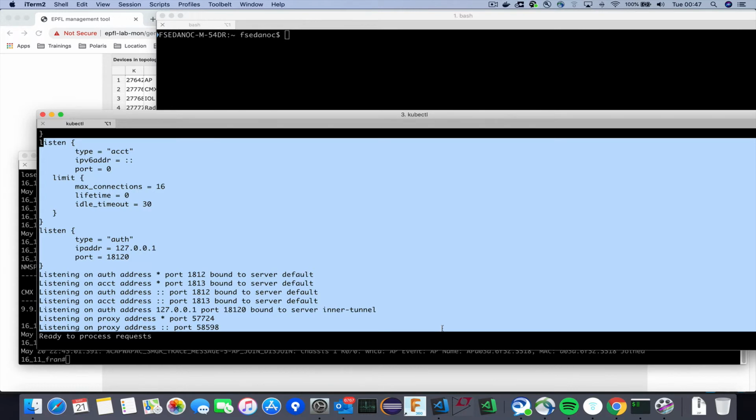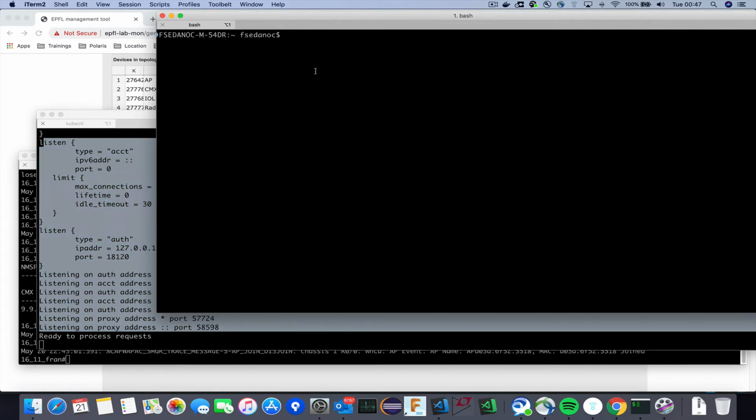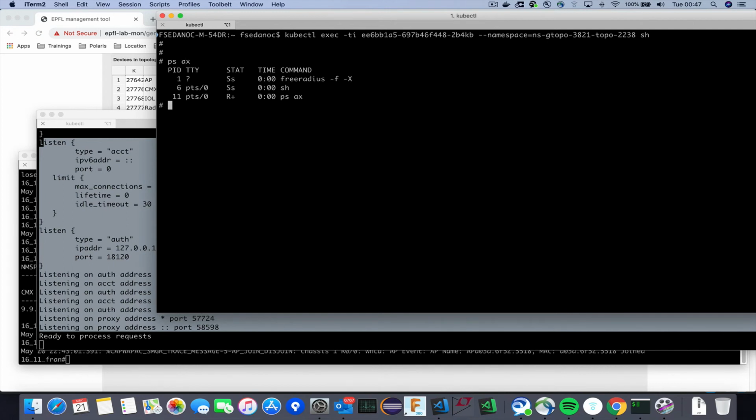If you need to access the console of the container, you can also do that. You go here, paste this command, and this is the console of the radius server in this case. So you can see FreeRADIUS running, and this is it. Thank you very much.